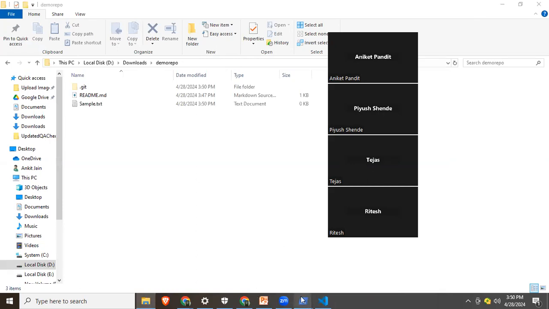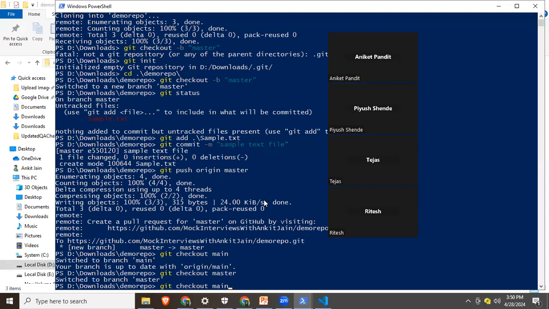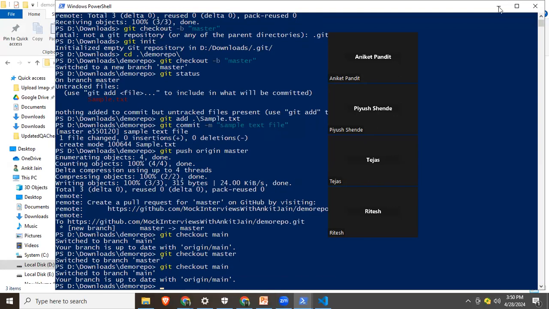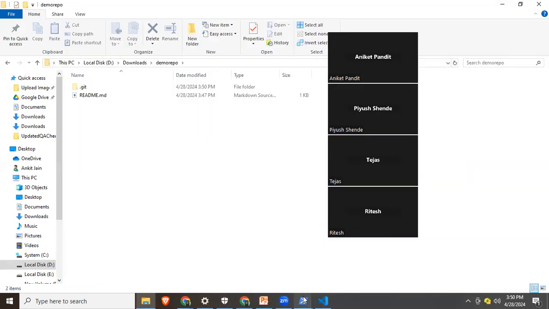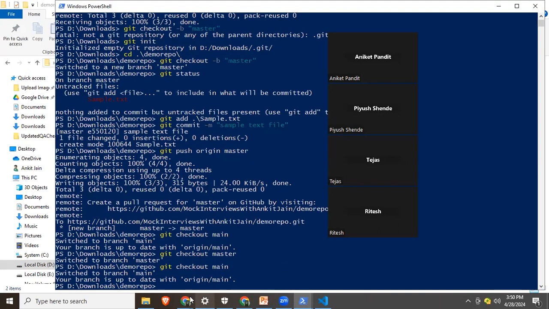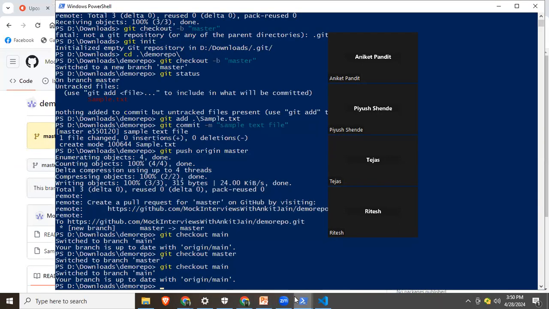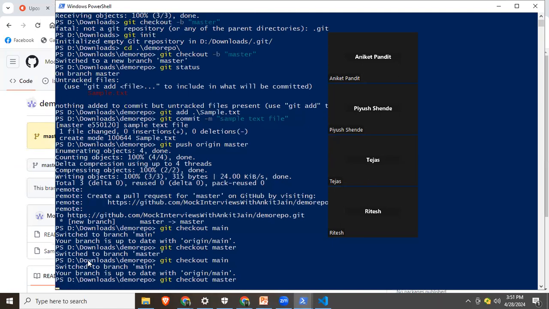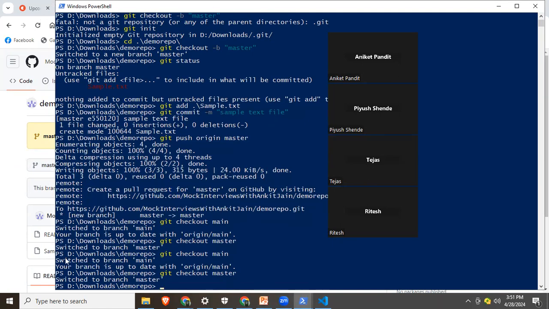See, earlier, when I checked out to the main branch, it did not have the sample.txt, so it got removed from my local. And the moment I switch back to my master branch, it has the file.